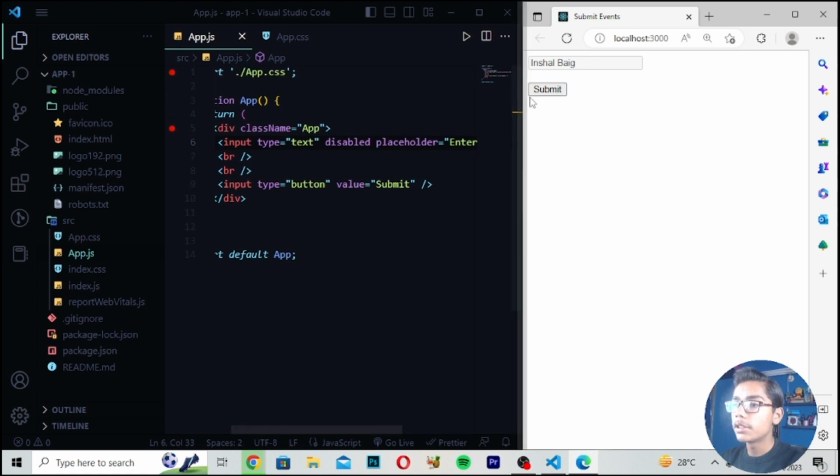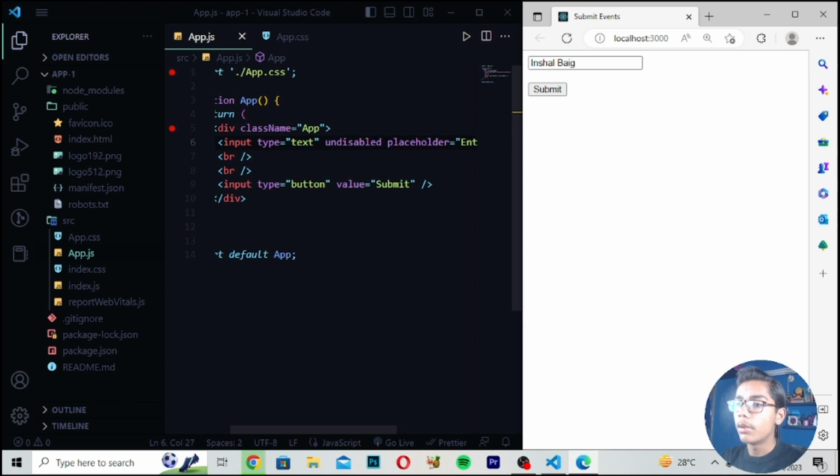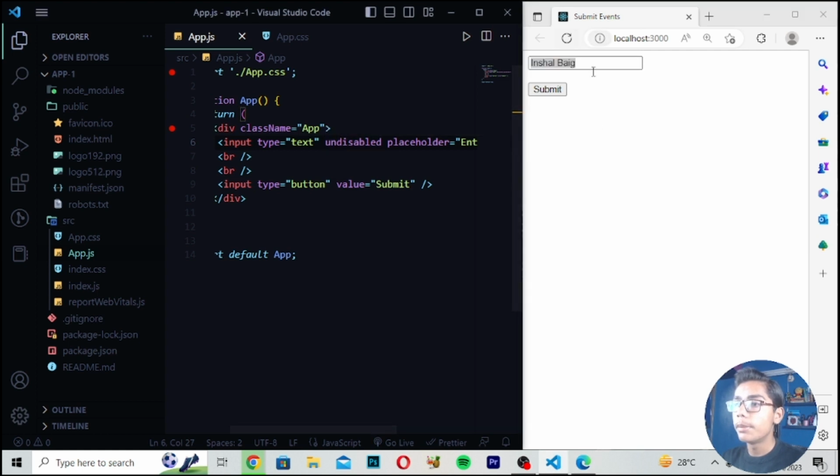But now I've just undisabled my button, so because of that we can write everything in this box. If I write here undisabled, you can see now your input box has been undisabled. Now you can write any name and anything here. So like this, these submit events work. You can disable these submit events, you can change the type of these submit events, you can disable this, undisable this.